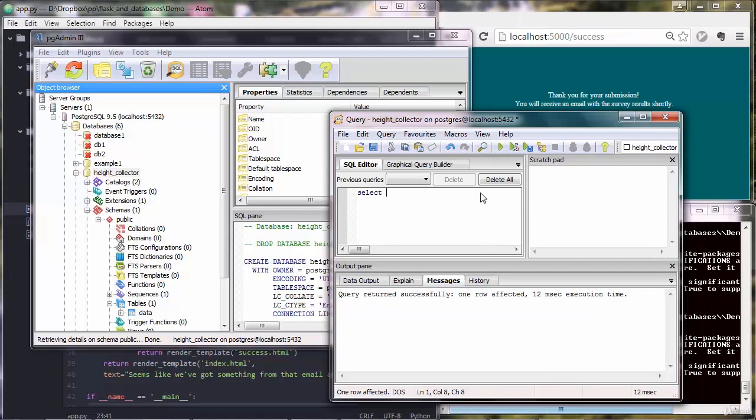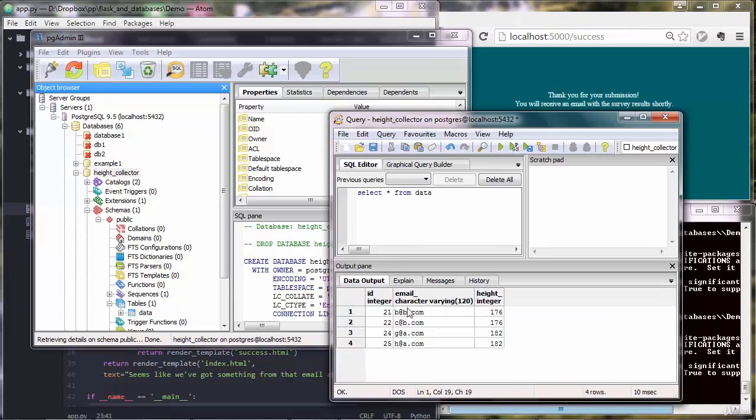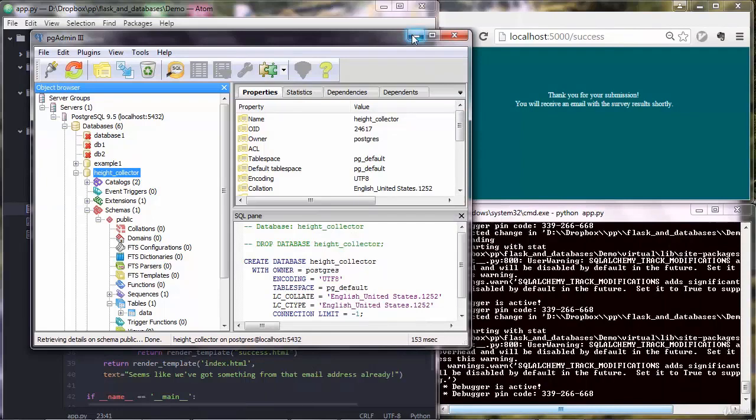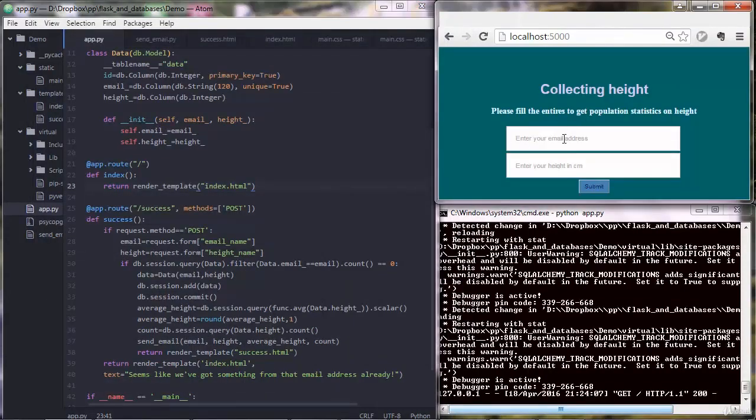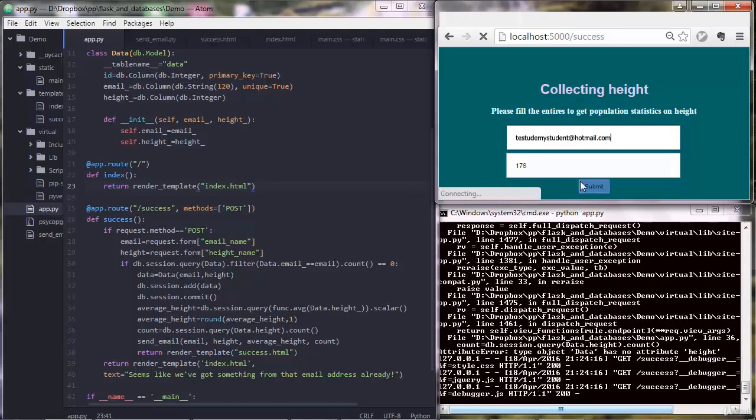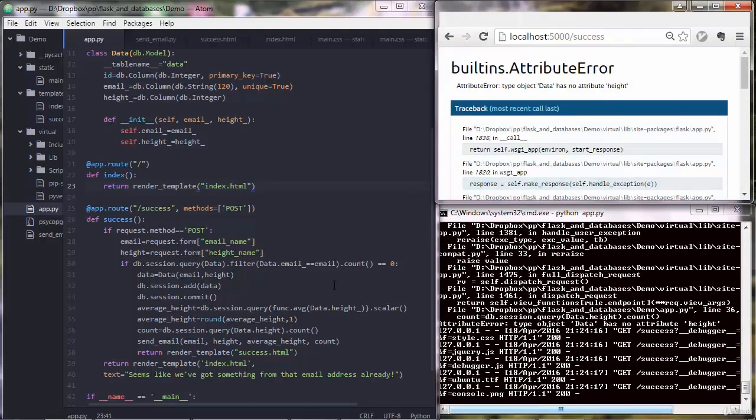I can prove that, select from data. Yeah, my Hotmail address is not there now, so I can go ahead and try this now. Good. Submit. I have an error there. Data has no attribute height.